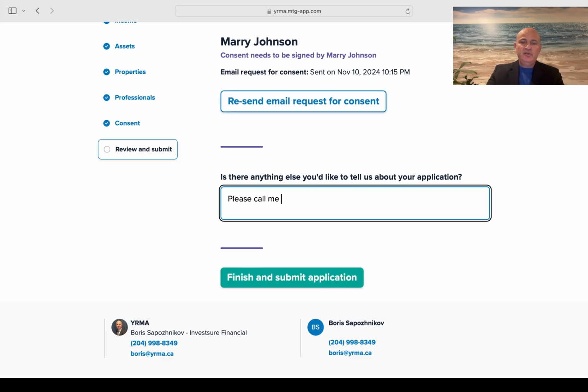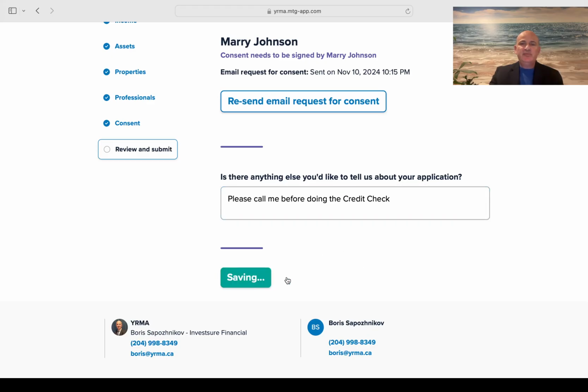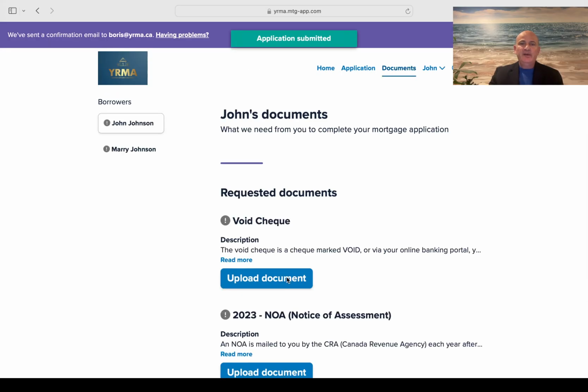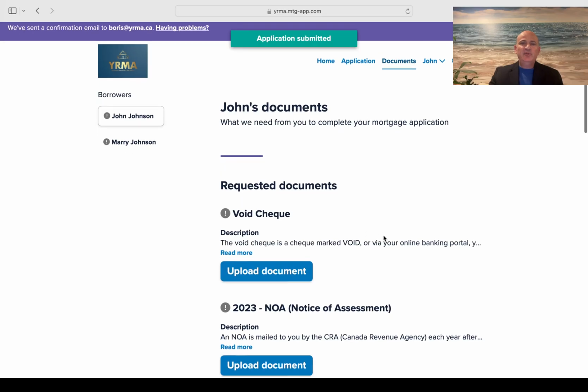So like, please call me before doing a credit check. If you write something like this, you ask your professional not to do it, so you ask him to call you, so they will call before doing any checks. So you finish and submit the application, and now you can start to upload documents.